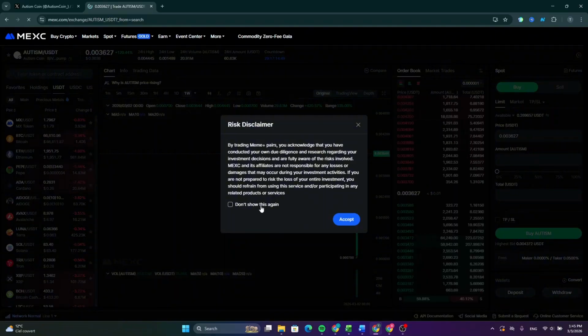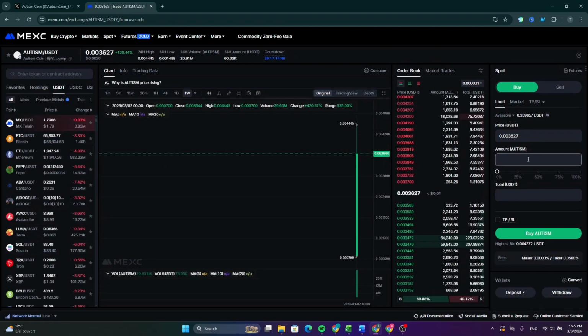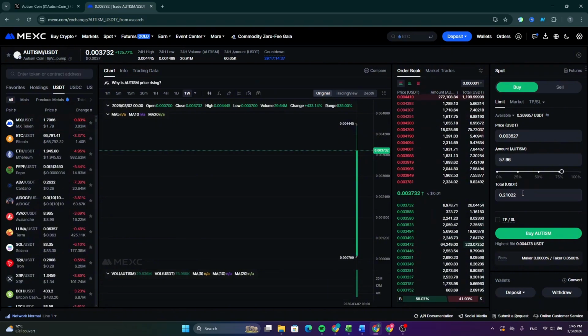Now as you can see, just click here to set the amount that you want to buy, like that, or you can drag this to set the percentage that you want to buy with. So after that, here you will be able to see how much of that token you will be able to buy with the USDT that you have in your account. After that, click on buy Autism and you will be able to buy it on your account. So this is how to buy Autism token.